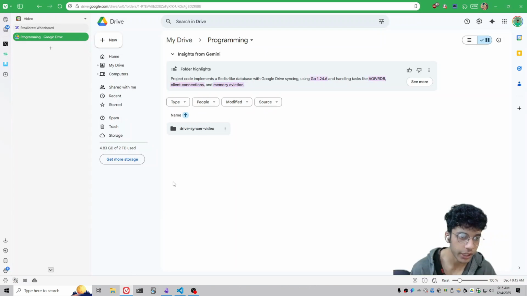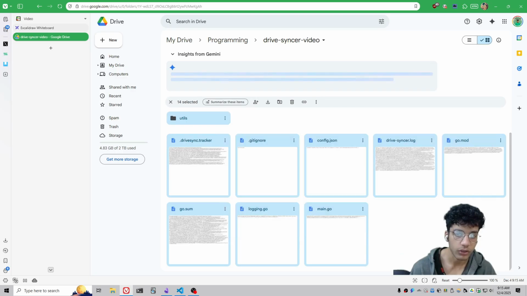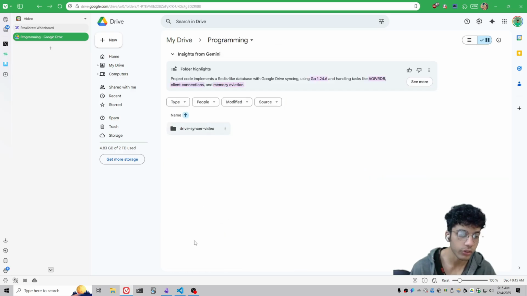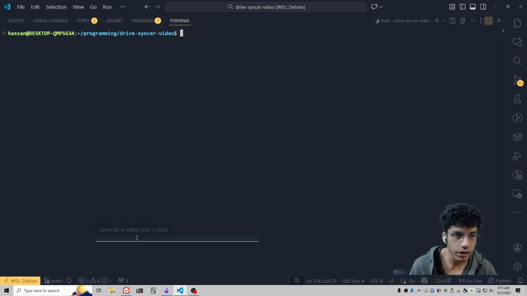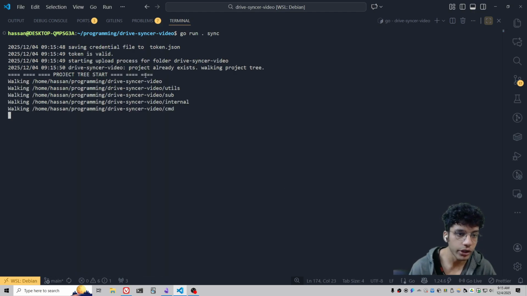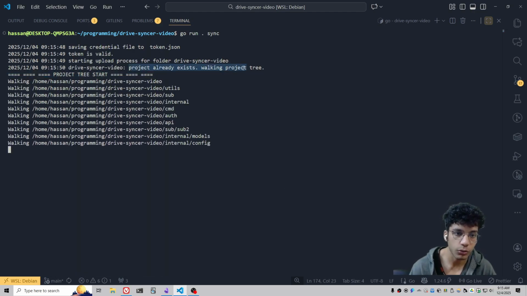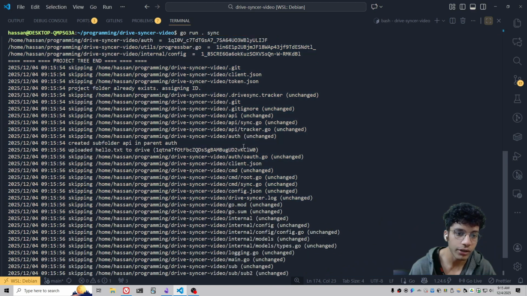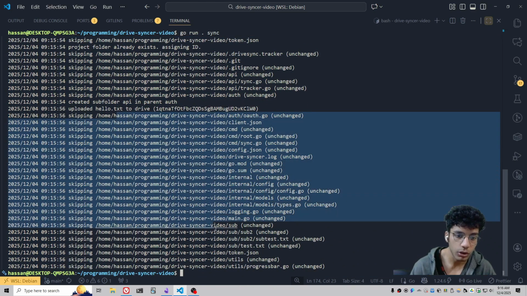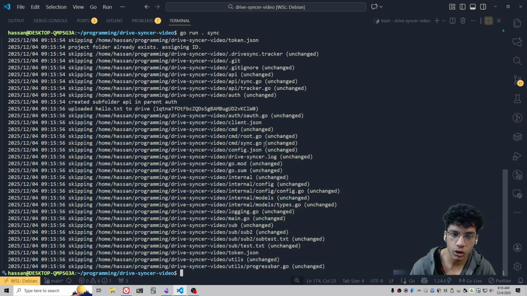Alright, so that finished, and here is my folder, and it has all of the files from this project. Now let's try uploading the same thing again. So let me clear this, and then let's run this again. You can see it says project already exists, and it's walking the project tree now, and here are all of the files on Google Drive, and it literally just skipped uploading every single file over here because they're all unchanged.